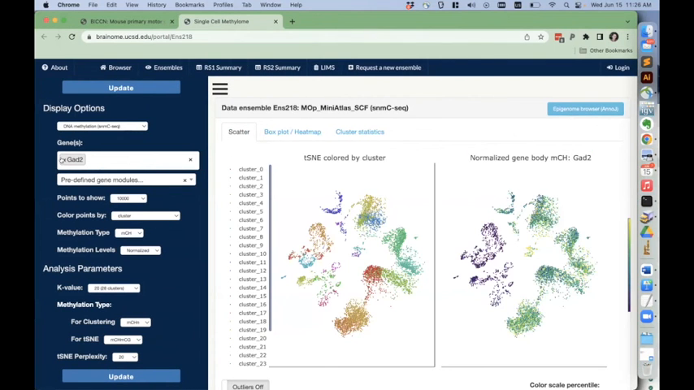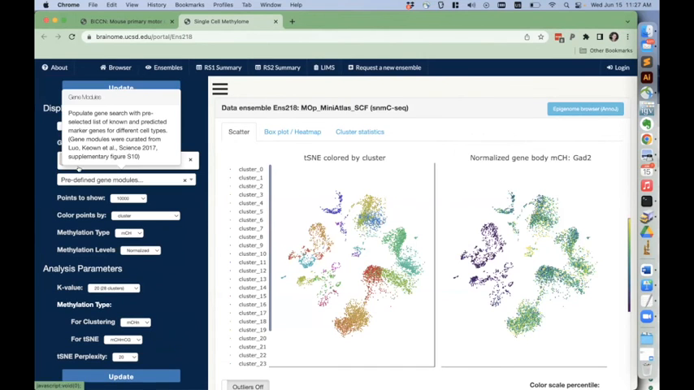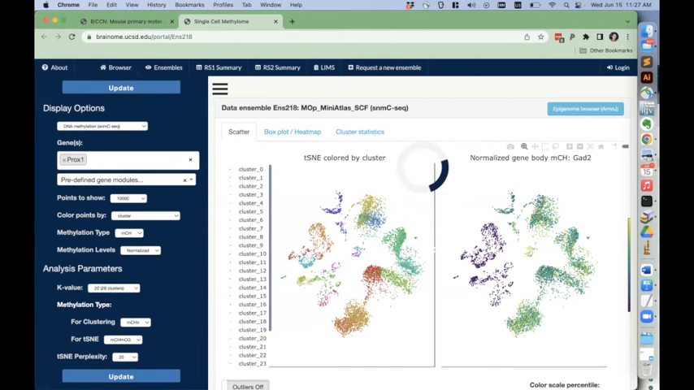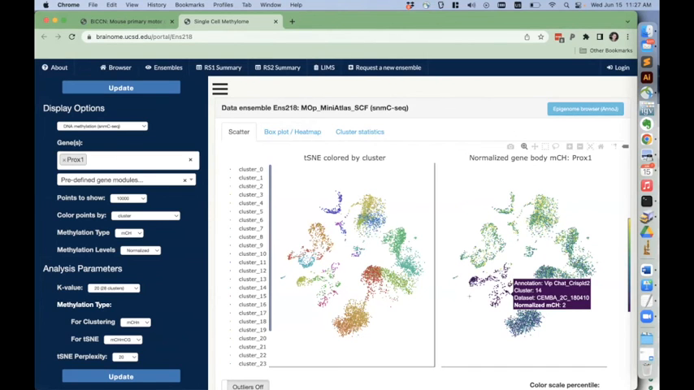It'll open some controls for you. And so, for example, you can type in a different gene if we want to look at PROX1, somebody said was interesting. We can type in PROX1 and update the browser. And what this should do is update the coloring on the right here to show the methylation level of the PROX1 gene. And so now you can see it's specifically marking these CGE-derived neurons.